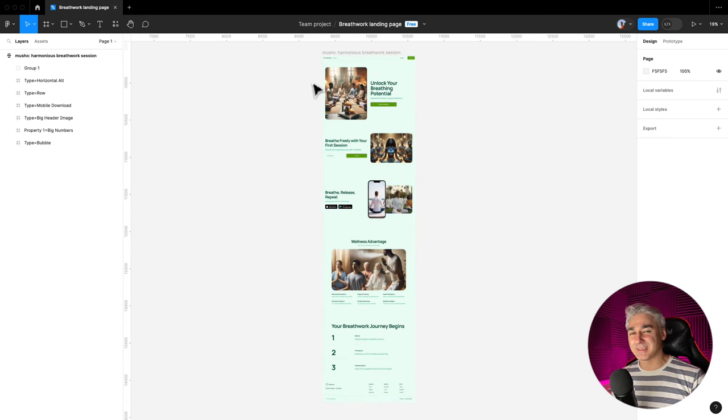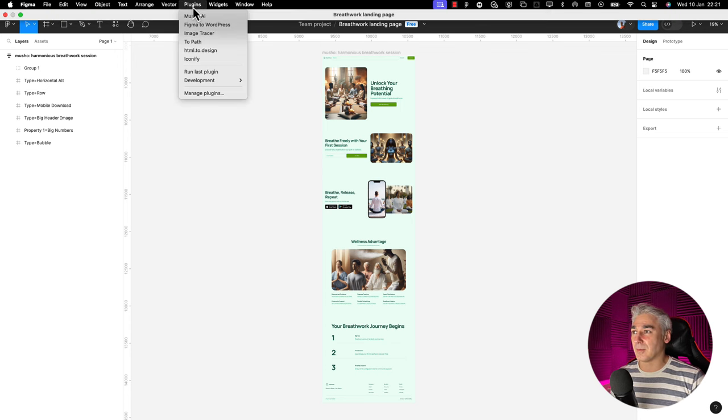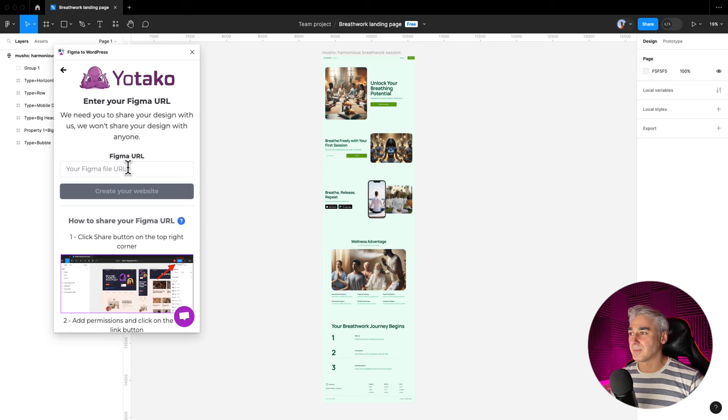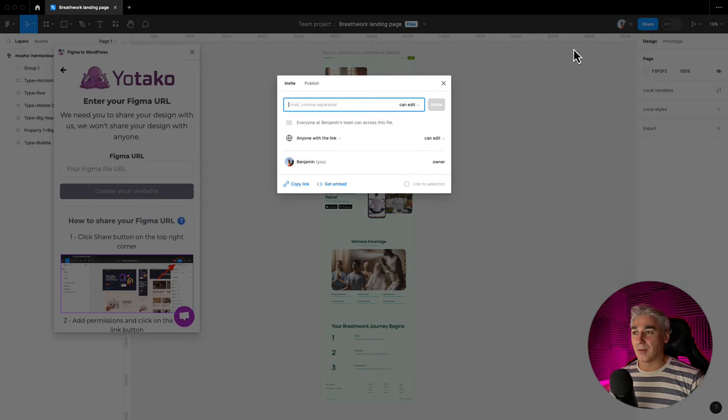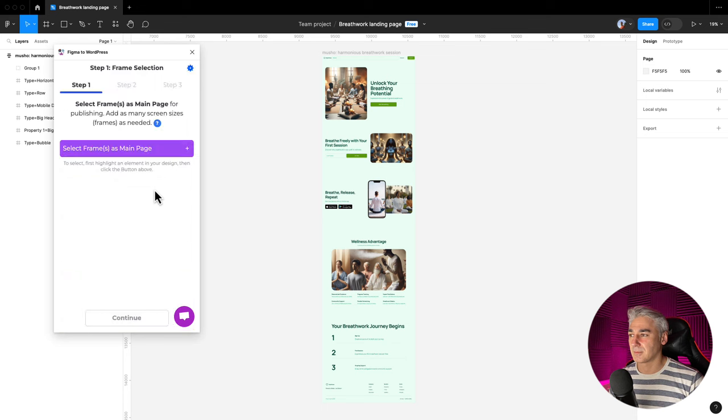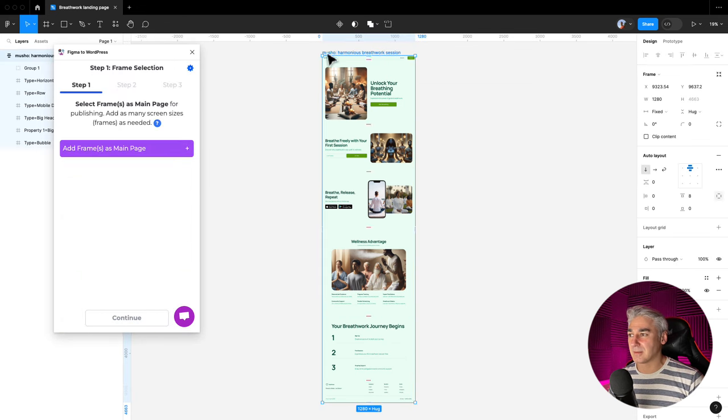Now let's turn this design in Figma into a fully functional WordPress website and publish it online also in a few minutes, as you will see. Okay, so let's launch the plugin called Figma to WordPress. Now I will write down my email. I click start now. I copy the URL of the Figma file. I paste it here. I click create your website. Now I add the landing page.